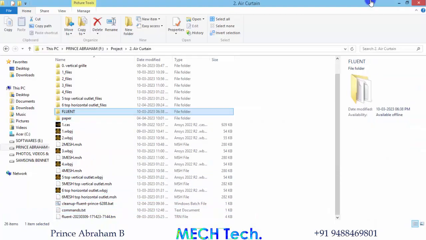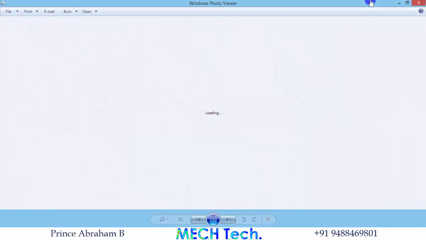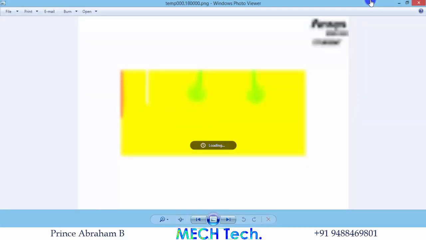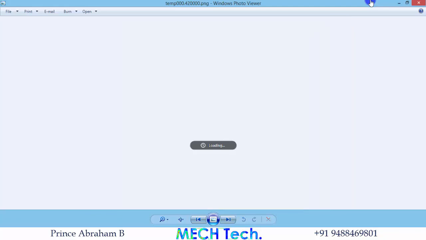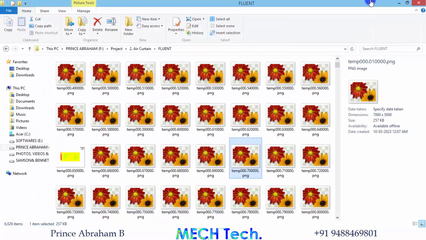So here I have all these images. After running the simulation you will be getting plots like this. Each and every time step these files will be saved. As an animation you can get the actual plot. These are actually images, and they can be converted into an animation by using some conversion software.